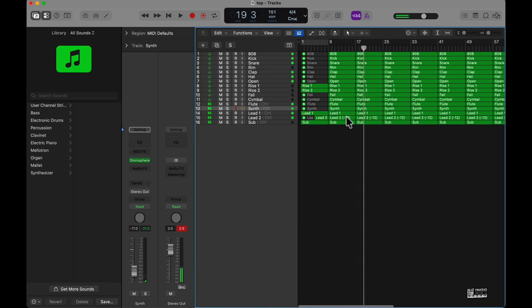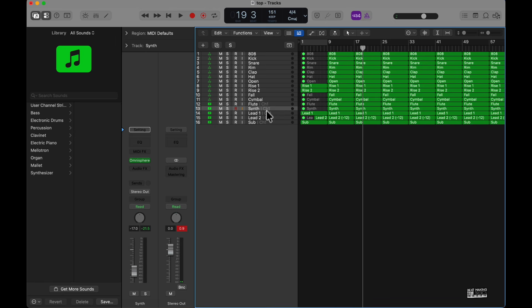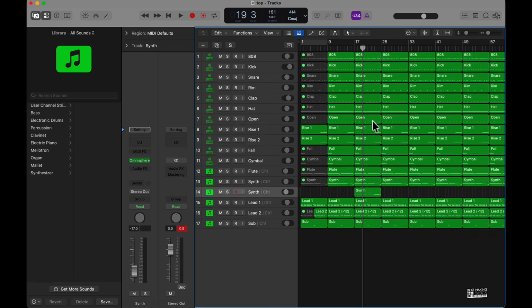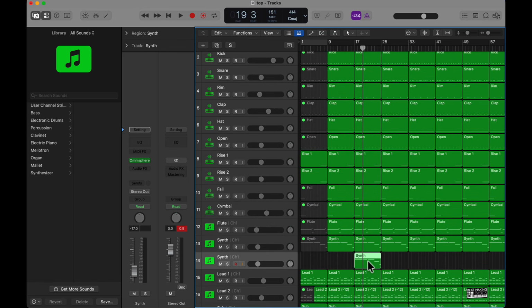And something else I could do here is I kind of want to extend this, and I'm just going to take this synth. I just doubled it by pushing Command D, and I'm just going to hold down Option and drag that synth down, and then I'm going to go ahead and take it up an octave. Shift Option up.